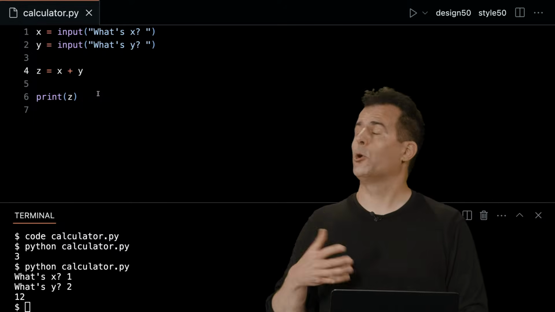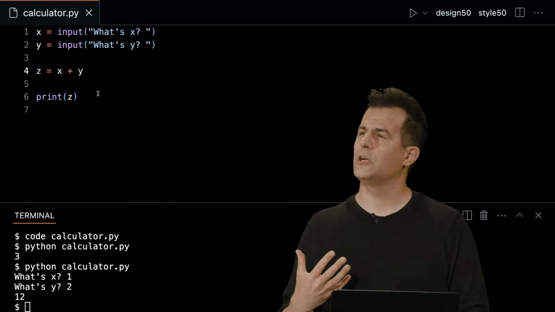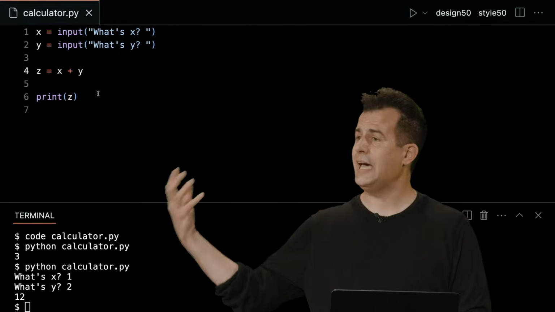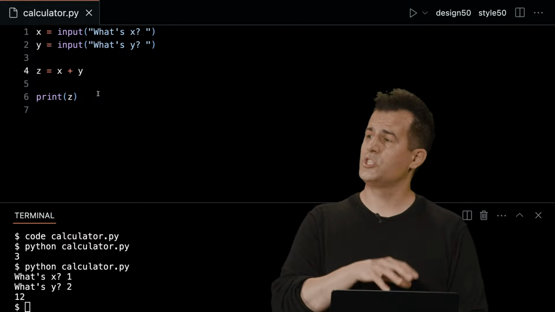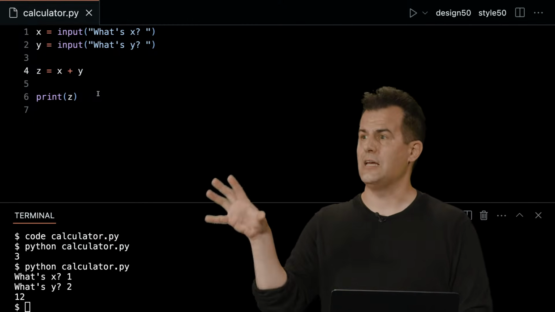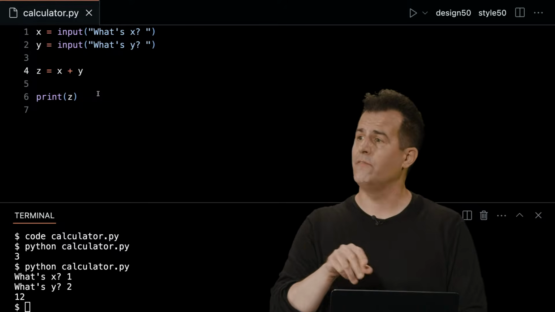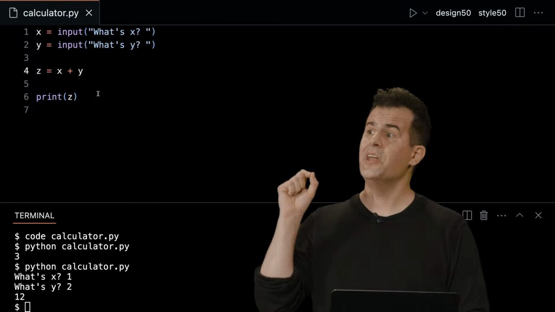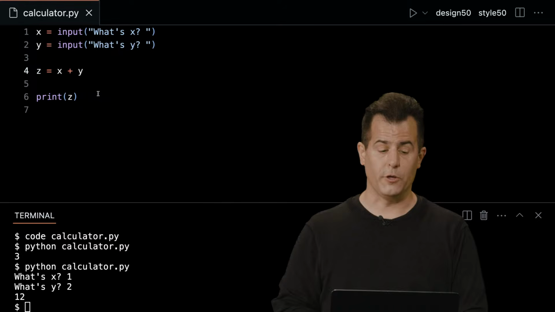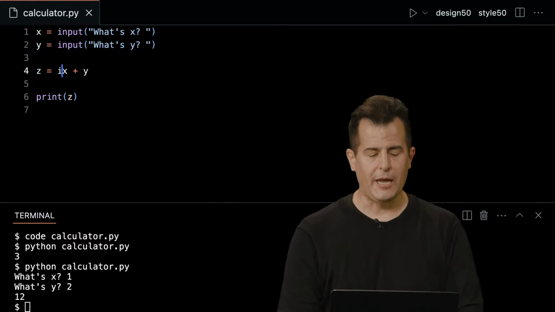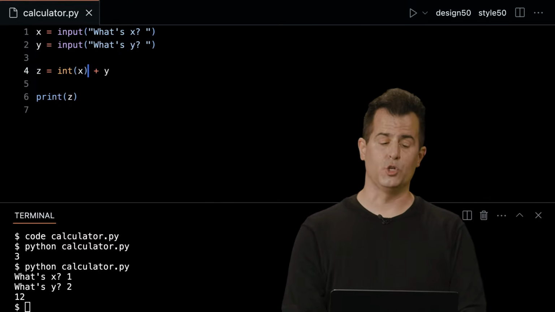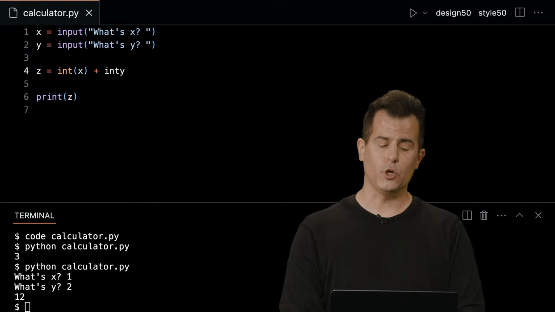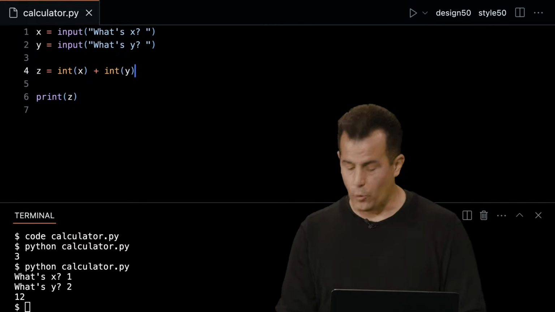So if you will, per our discussion in the very first lecture, it's going to convert a Unicode text to the corresponding number that you see. Not necessarily A to 65, but rather the number that you're seeing on the screen or that the human has typed in. So let me go ahead and write int, open parenthesis, close parenthesis, around the x. Int, open parenthesis, close parenthesis, around the y.